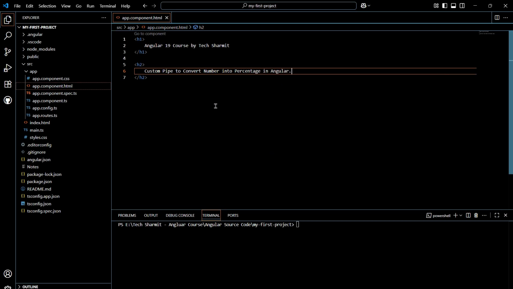Perfect. Now one thing is clear from this line, that we have to create the pipe, and I'm sure you all know how to create the pipe because we have discussed this so many times. So let's run the same command, where ng is representing Angular, g is representing generate, p is pipe, and then the folder of the pipe. In my case, my pipe folder name is my pipes. Then we can give the name. I will give it the name num2per pipe.